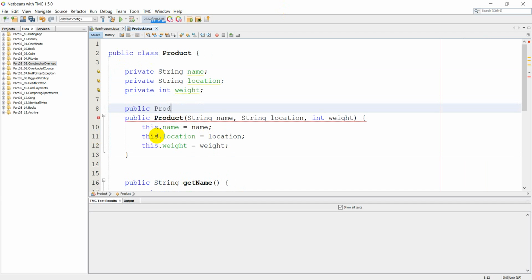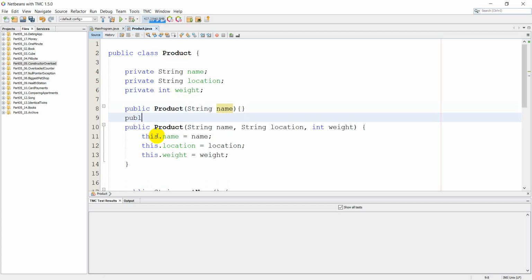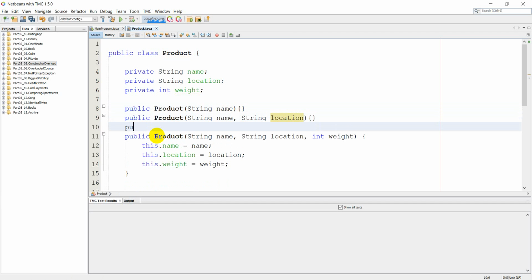Public Product, which takes a String name, right? And then we also have to add public Product, String name, comma, String location, right? And then also we have to add public Product, String name, comma, int weight, I guess, right?